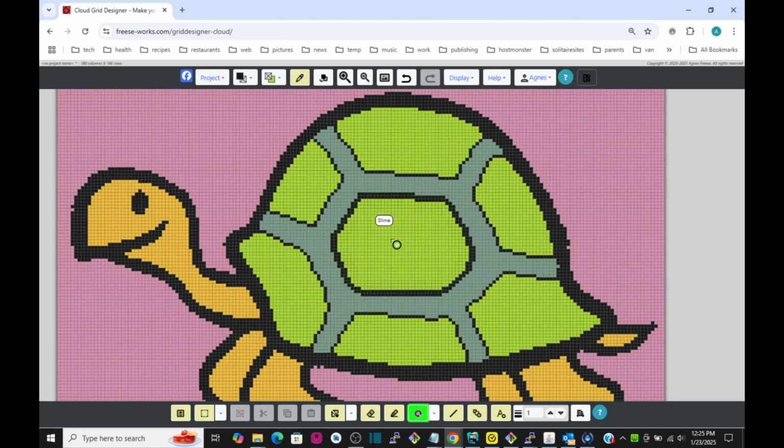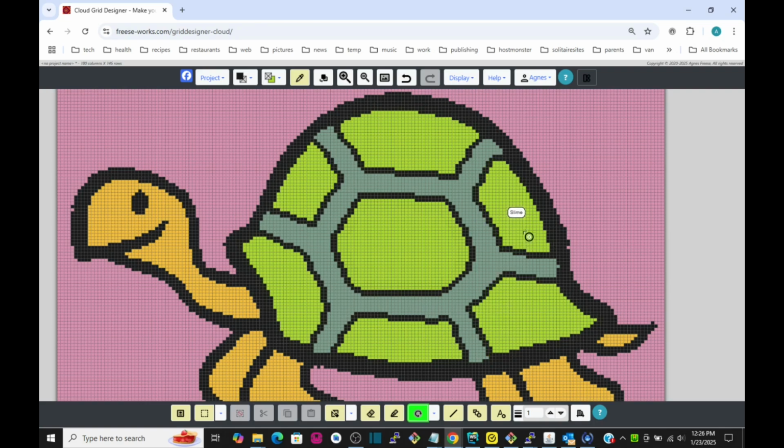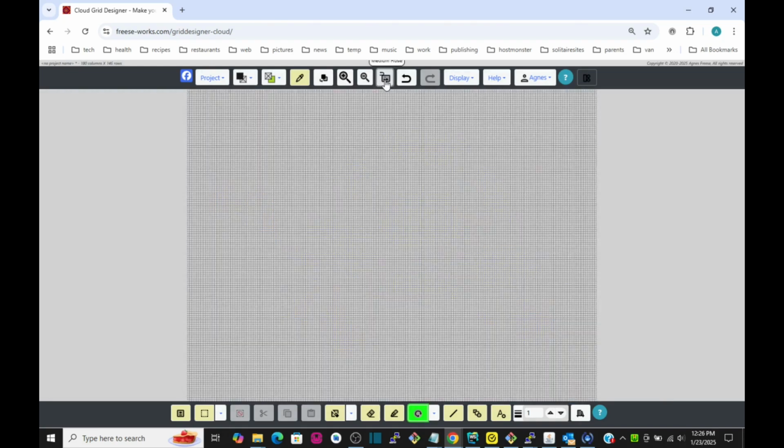So let's go and do this. Let's add a little bit more black in there. I kind of like that black around there, so that's good. Okay, now let's come out and take a look at it.